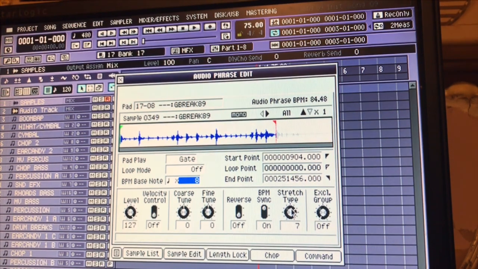So once again, I just went over the BPM bass note with the MV8800. Your start point, your end point, your count of the sample, then throw your BPM sync on. Play with your stretch types. Have fun with the MV. It's a beast machine.